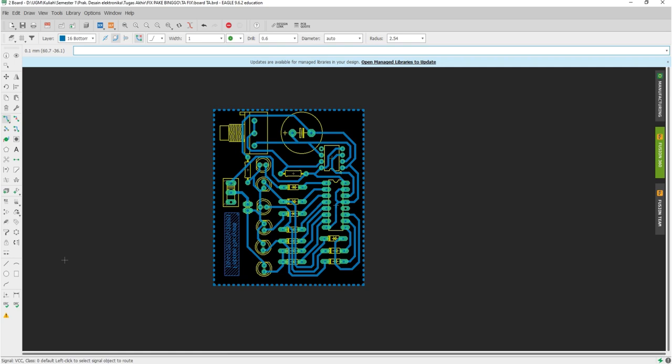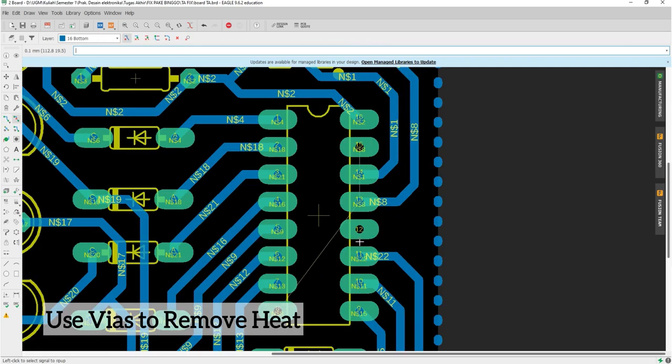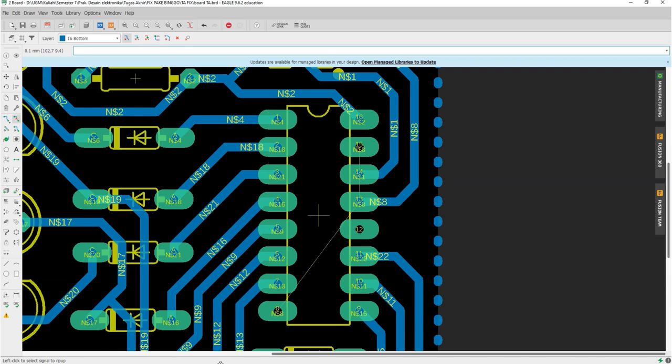Then, we suggest you use vias to remove heat. Vias are not only ideal for providing electrical connectivity between layers, but they're also the perfect tool to use when you need to move heat from one side of your board.